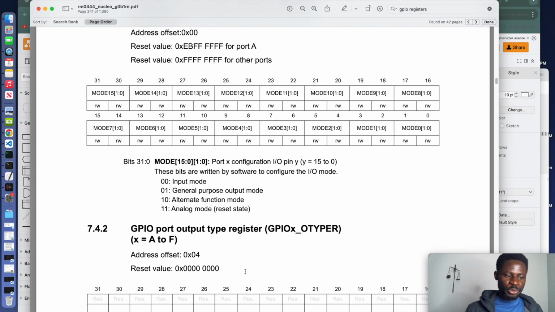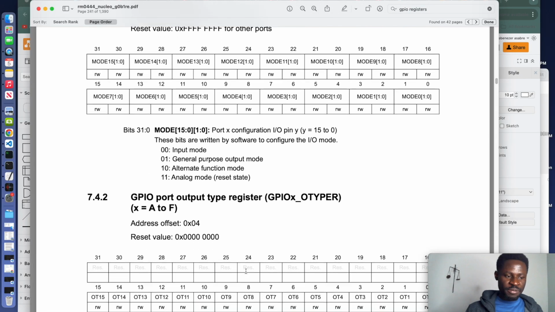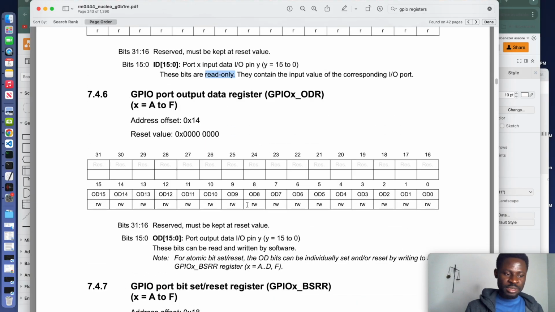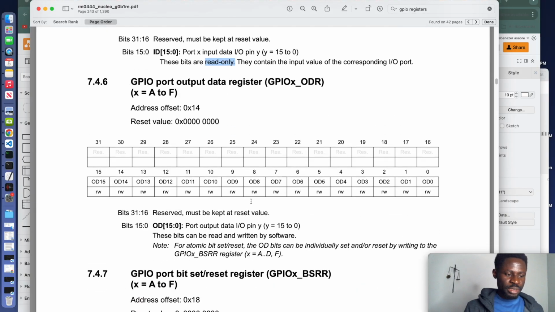When we scroll down, we can see the other registers that we have. The data register, you can see, is read only. If I want to read a value from, let's say, pin 11, it means that I come to pin 11 right here and read whatever value is there. This is the output data register, and the output data register, you can write or read. These bits correspond to the number of pins. Now from 16 to 31, they are reserved.